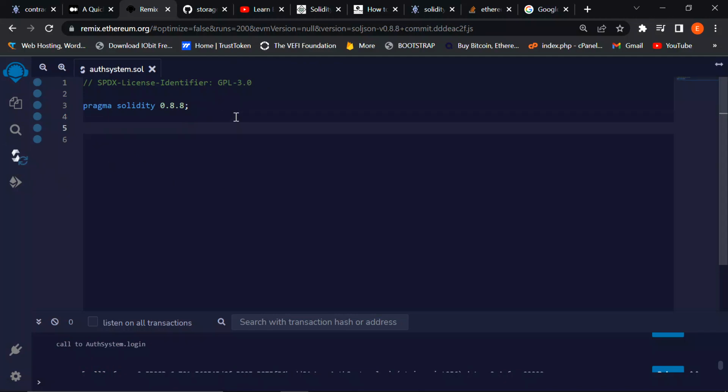So now the first thing I want to create is my contract. That's the name of the contract itself, and I'm going to be using contract, and the name of the contract is auth system. So something like this. Now every piece of my code is going to live inside here.